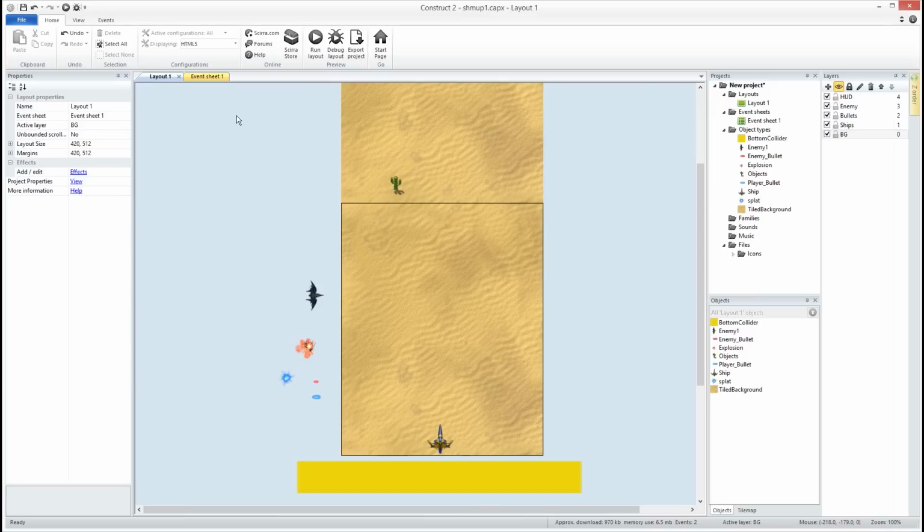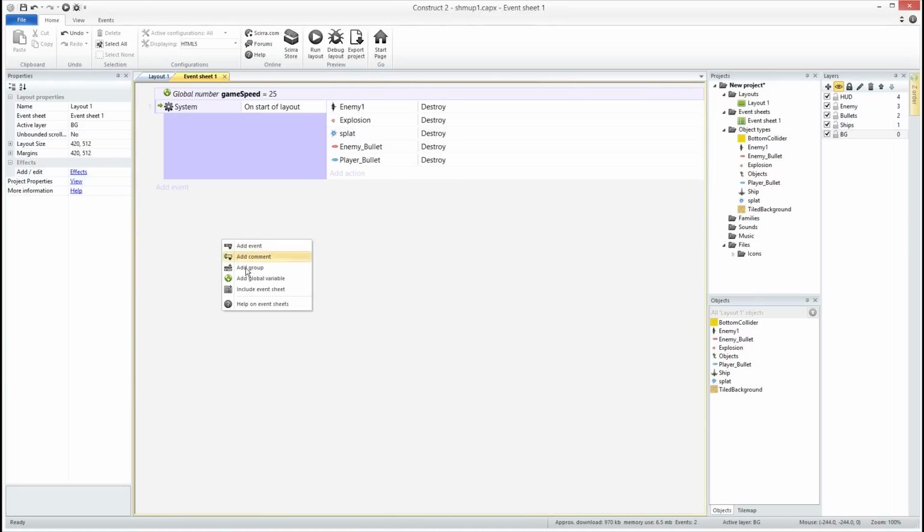Okay, so now since this is a game that has like a constant movement, we want to create a global variable right here called game speed. And we're going to default that to a speed of 25. That way when we want to set the speed of anything in the game that's going to be the same speed as the background, we can just set it to the game speed.